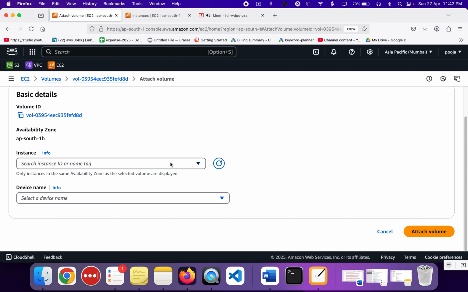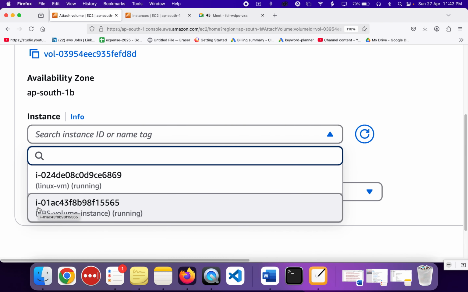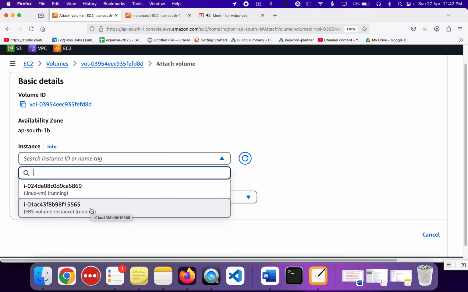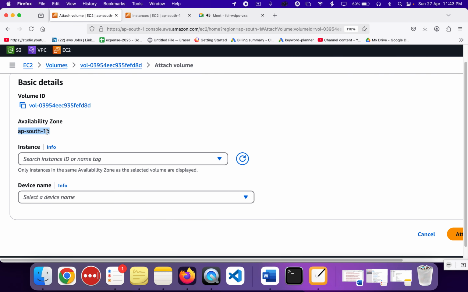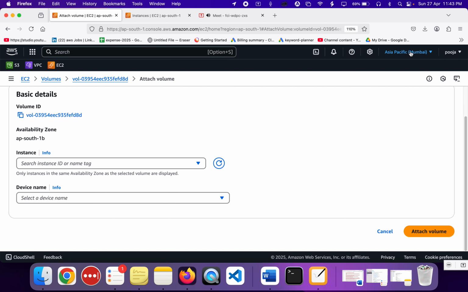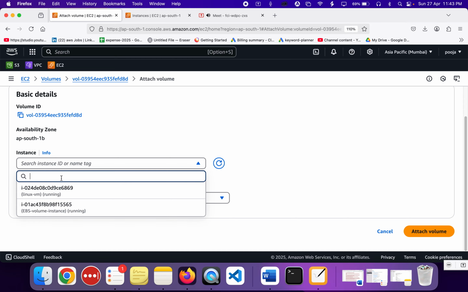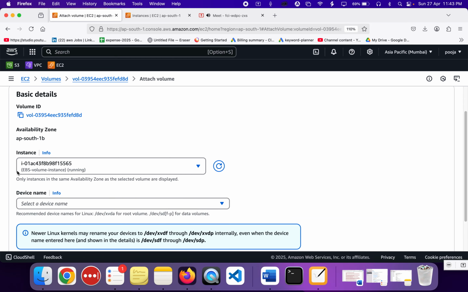All right, so now let's go back here. As you can see, now this is the EBS volume instance which I am going to attach the volume to, because it has been created in the AP South 1B availability zone. So now you understand what a region is. The region is Mumbai, which is the Indian region. Then we have different availability zones. An availability zone is nothing but a collection of data centers, right? Now I'm choosing the running instance, which is one instance.